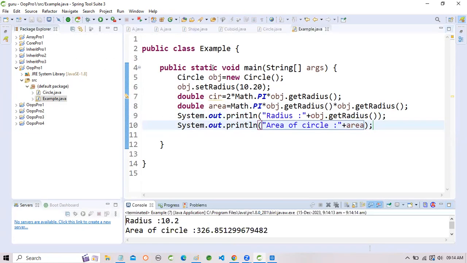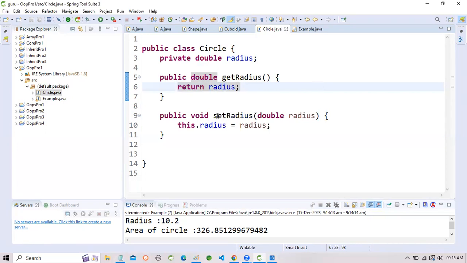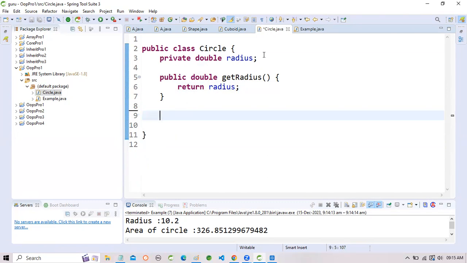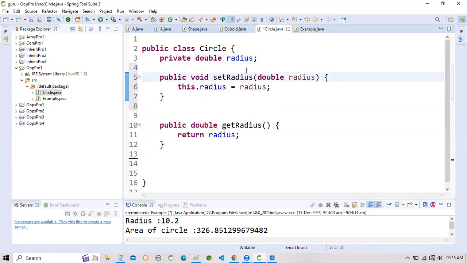But suppose we want to use constructor. So suppose we want to perform the same thing with the help of constructor. So at the place of set radius, we change the name of this. Here you can see, I'm going to create a constructor. The name of constructor is same as class name. So copy this and change the name of setter method.